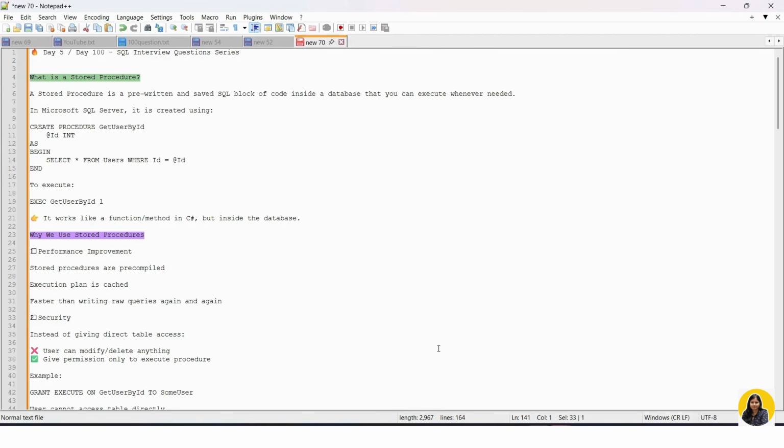Today is day 5 of our top 100 SQL interview questions, and today's question is: what is a stored procedure? It's a very important question whether you are a fresher or experienced. Multiple times this question will be asked in a .NET interview or SQL interview. If you are a full stack developer or in any SQL related interview, they will ask you the same question.